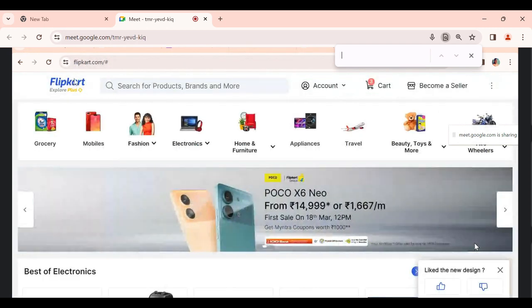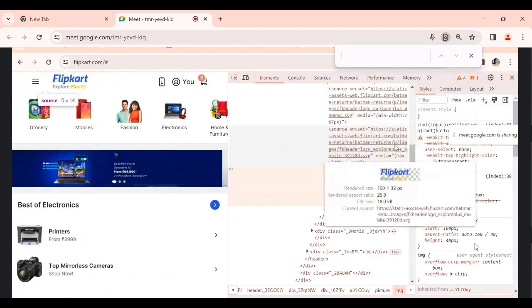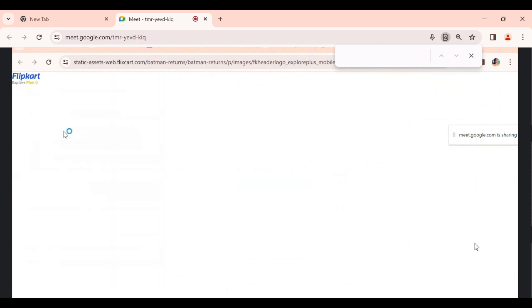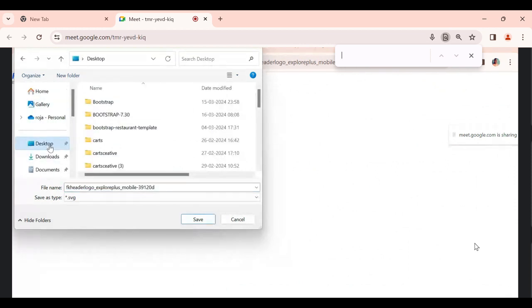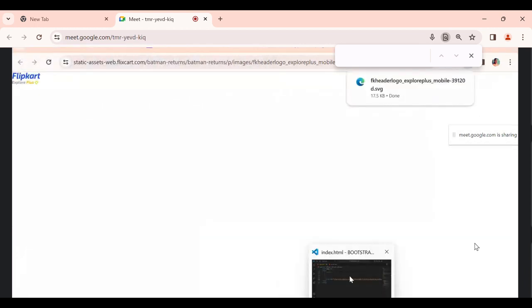Now we'll do one thing. Take this Flipkart. Okay, I will consider this Flipkart. Save as. Where do I need to save? What is our folder name? I think on the desktop I created, right? Now save it and go here, guys.